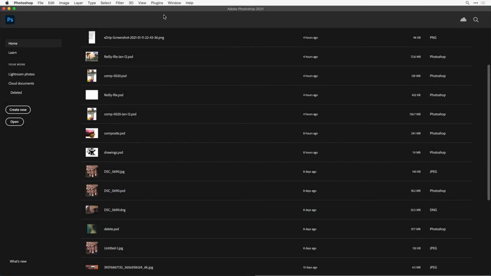This video will cover making a new file from scratch in Photoshop. This is a fundamental skill, and you'll use it almost every time you work in the program. You can see I've got Photoshop open, but I haven't opened any files yet. Let's go ahead and create a new blank image file.